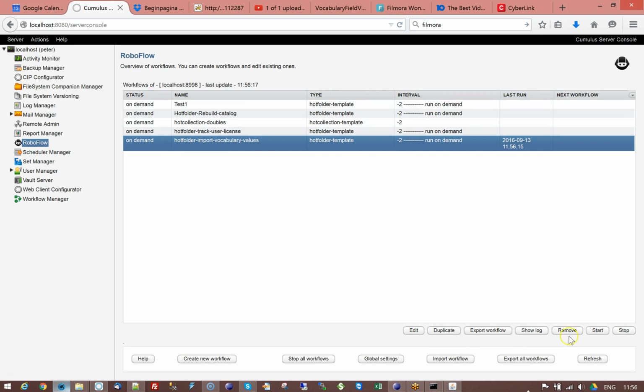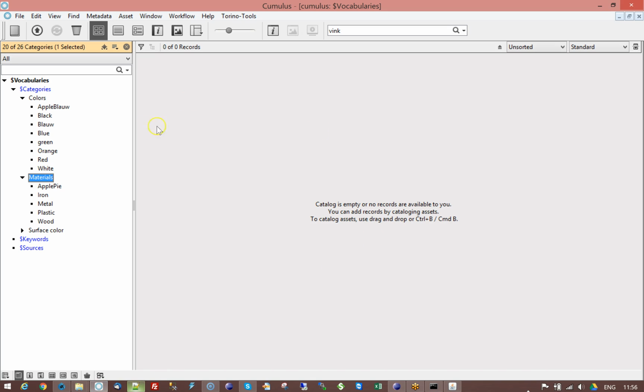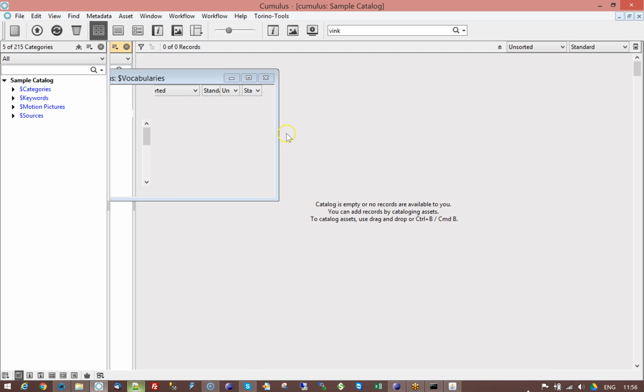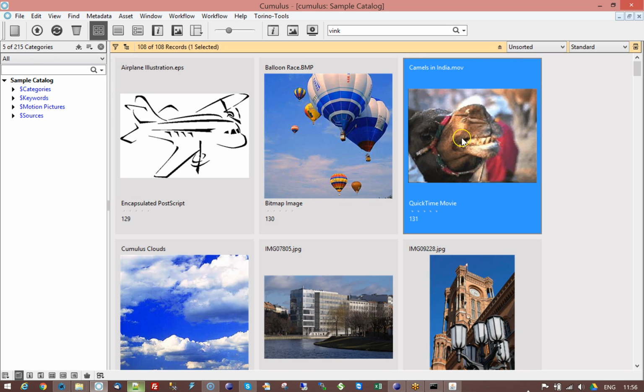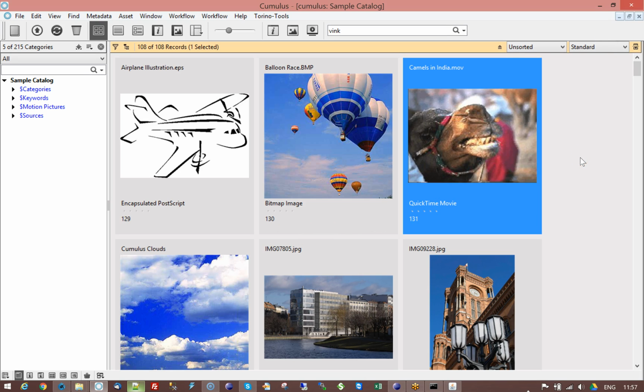if you say show log, what do you see? It says, okay, setting, it had apple blue, but we're setting it now to apple pie. So it has created apple pie. And so if we check in the catalog, we can see that it nicely created apple pie under materials. And if we're looking into the record itself, here, this record, we can see that it assigned apple pie. So this is basically how this can work.